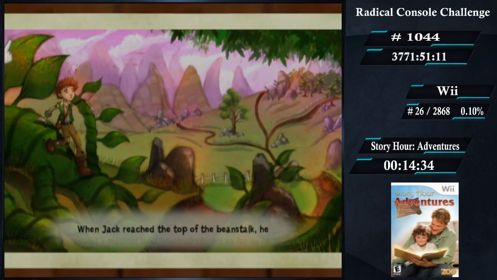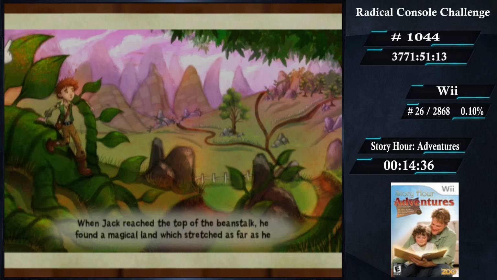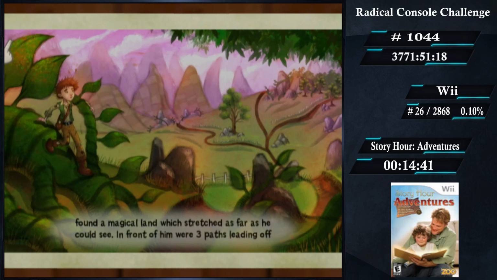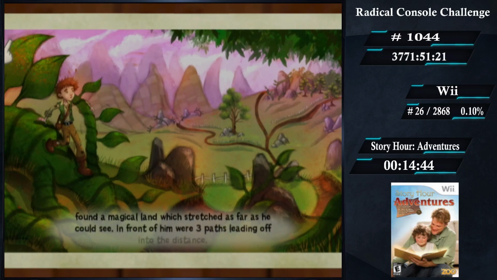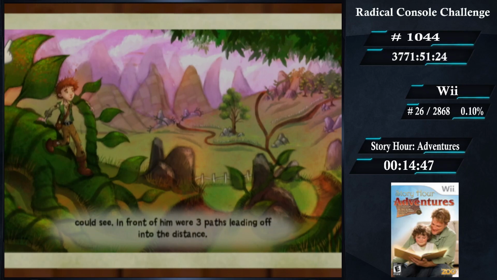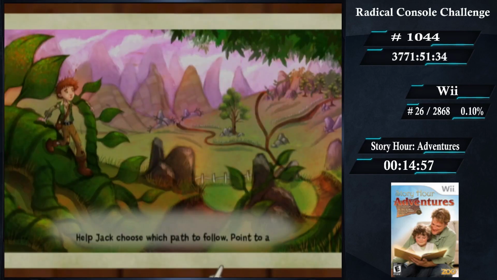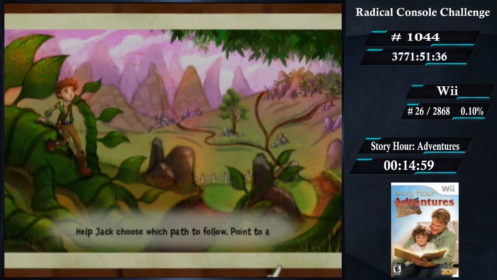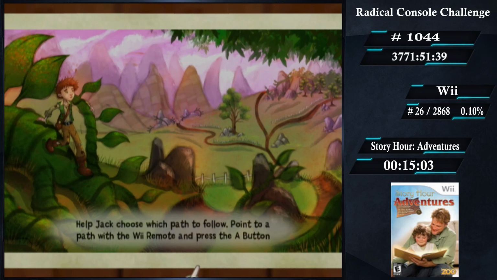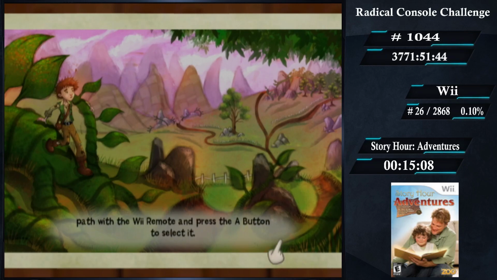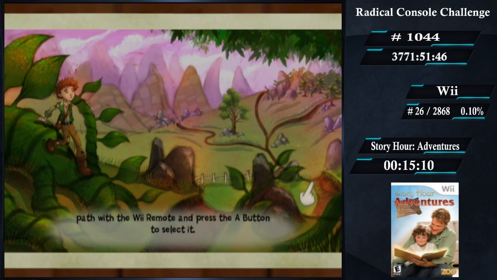When Jack reached the top of the beanstalk, he found a magical land which stretched as far as he could see. In front of him were 3 paths leading off into the distance. Help Jack choose which path to follow. Point to a path with the Wii remote and press the A button to select it. Let's go to the right.